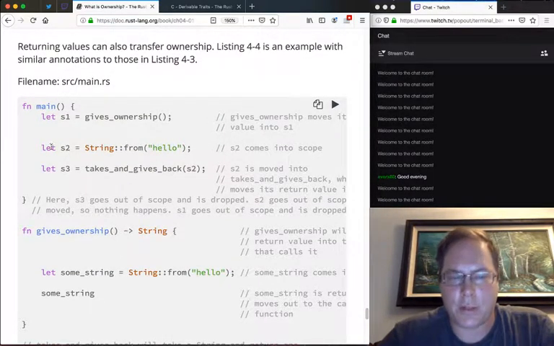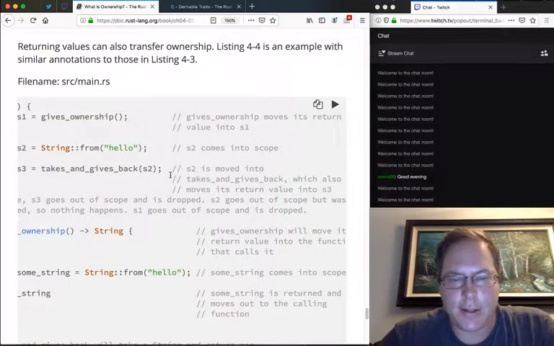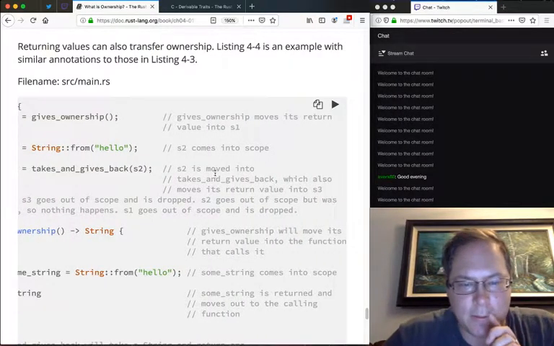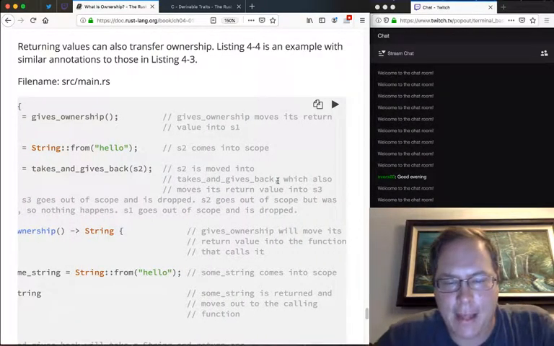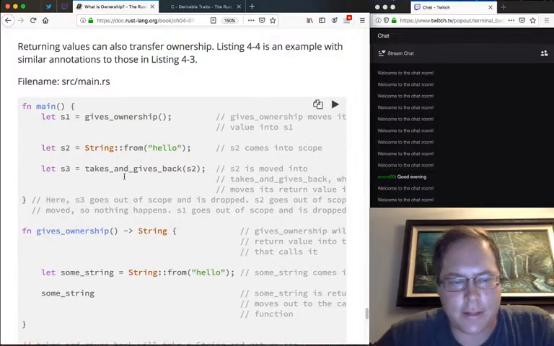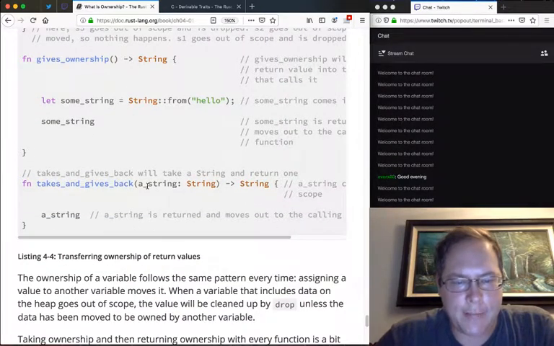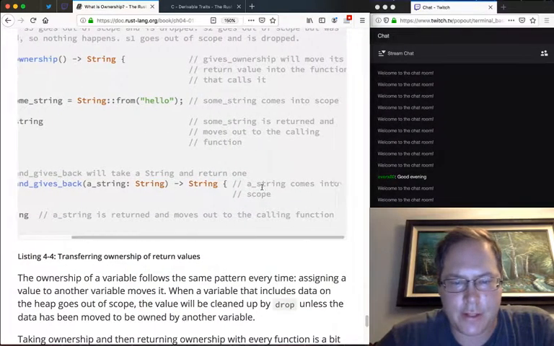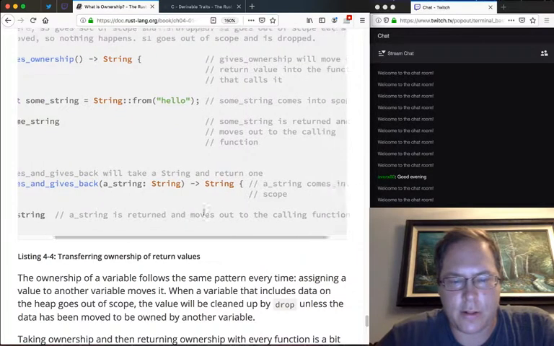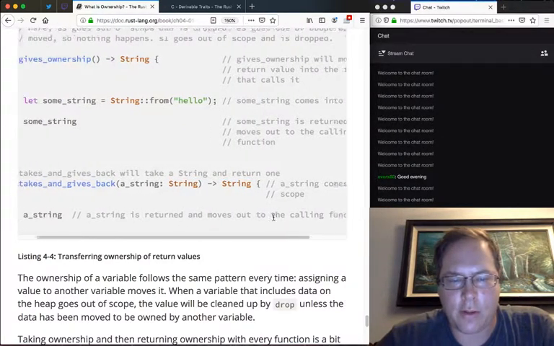S2 comes into scope. S2 is moved into takes_and_gives_back. Okay, that's what we want to look at, which also moves its return value into S3. So takes_and_gives_back takes a string, returns a string, and the returned string is moved out to the calling function.